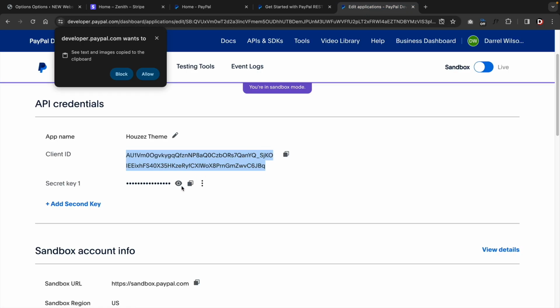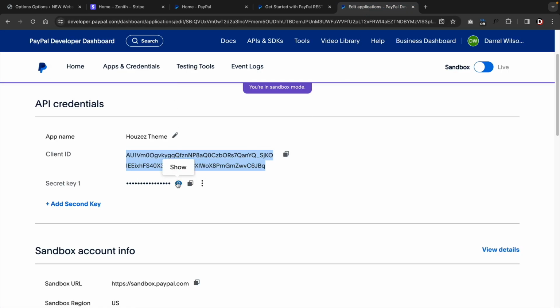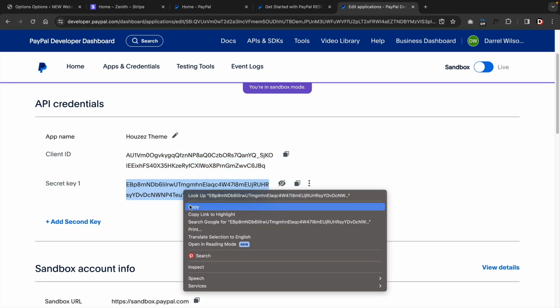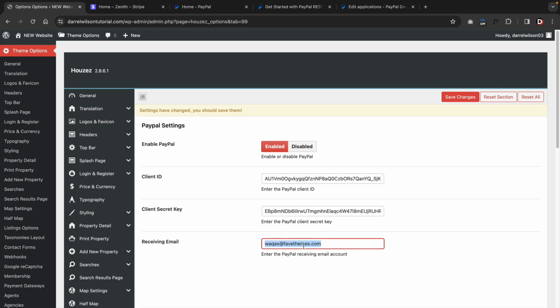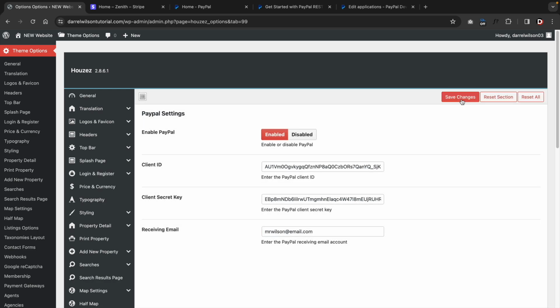And then also we need the secret key. So I'll first close that, we'll show this, and then I'll also copy this as well, and paste it in here. And then you want to make sure that you enter in your email for PayPal. So mine is mrwilson@email.com. And then I'll click on Save Changes. And that's it. So now PayPal is fully integrated on your websites.